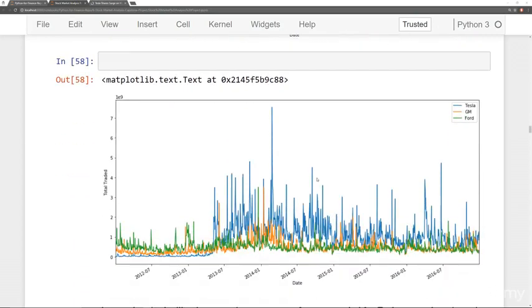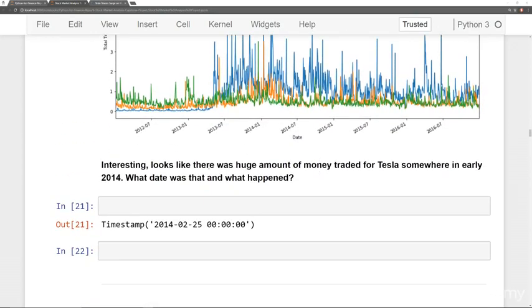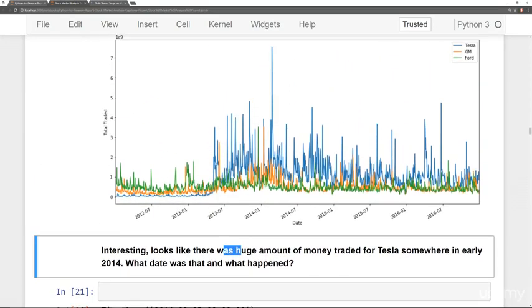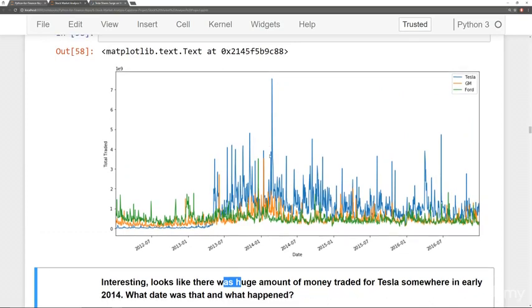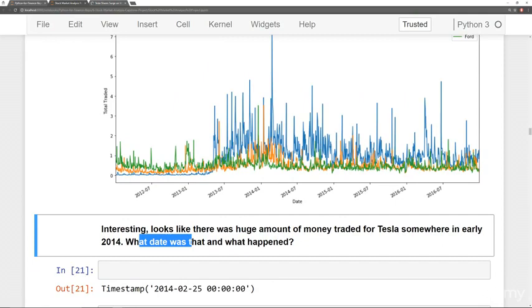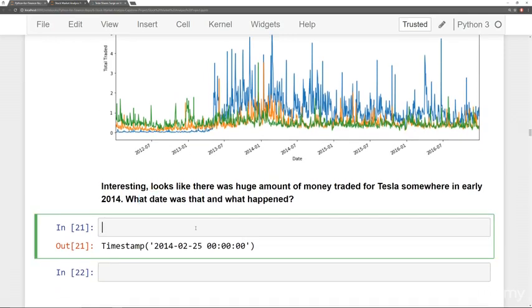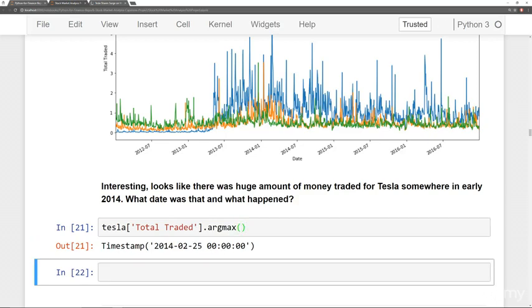And if you keep continuing on and scrolling down, you'll end up seeing it says, interesting, looks like there was a huge amount of money traded for Tesla somewhere in early 2014. So that's this number right here. You can see there's a huge amount of money somewhere in early 2014 that's being traded. So what we want to do is, what was that date and what actually happened? We are actually going to do a really similar thing to what we did earlier. We'll just say Tesla, grab the total traded column, and then I'm going to ask for argmax. And that should return February 25th of 2014.